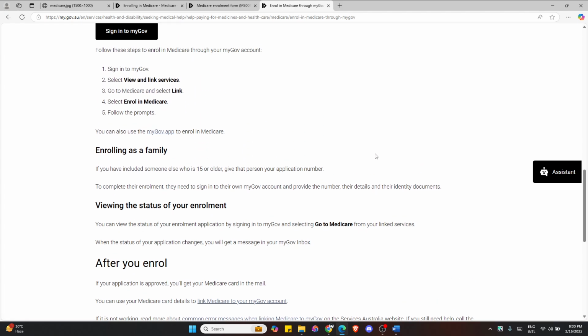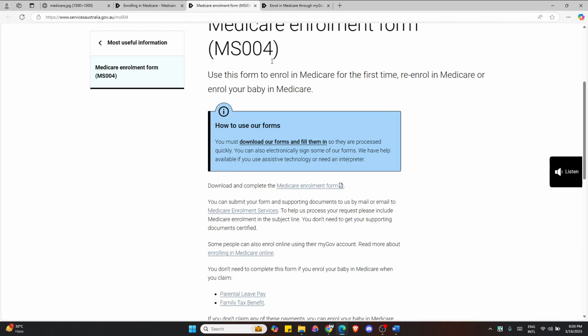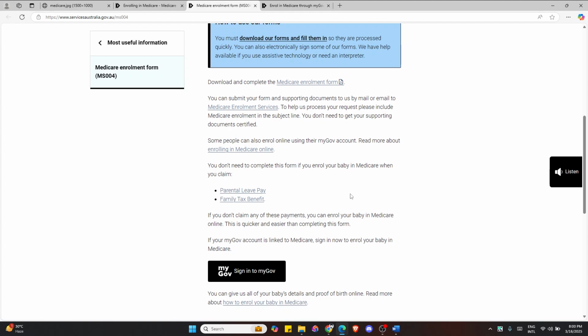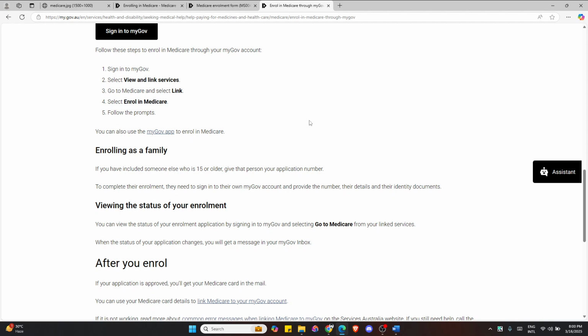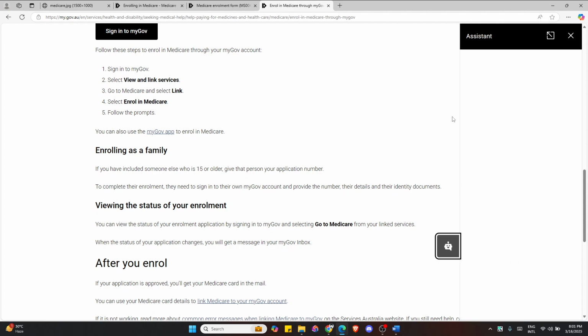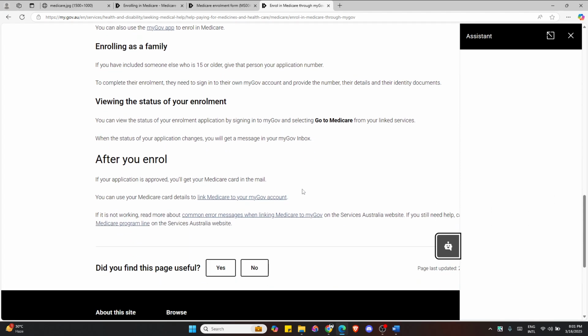So some final tips. If you can't apply online, you can complete the Medicare enrollment form, this one, and send it by mail or email. Make sure your documents are in the right format: PDF, JPG, or PNG, and under 5 MB. And if you have any issues, contact Medicare enrollment services, or you can chat with an assistant here to ask if you have any more questions.